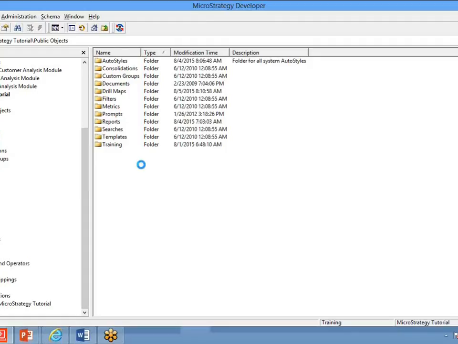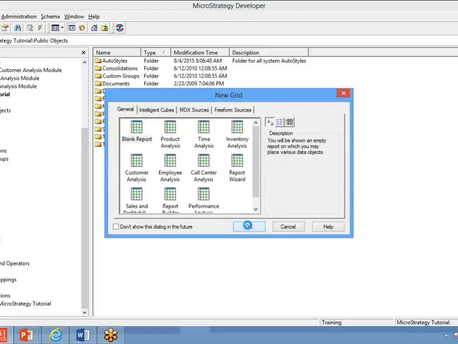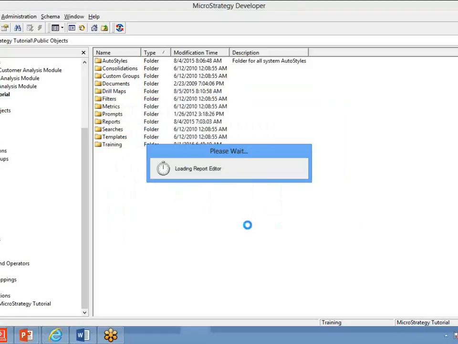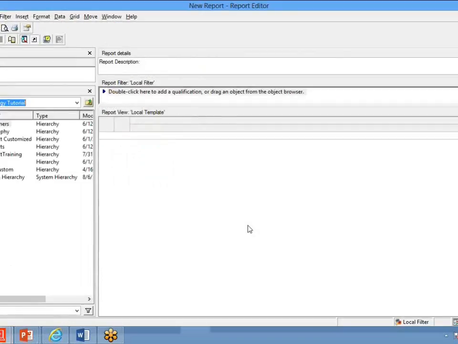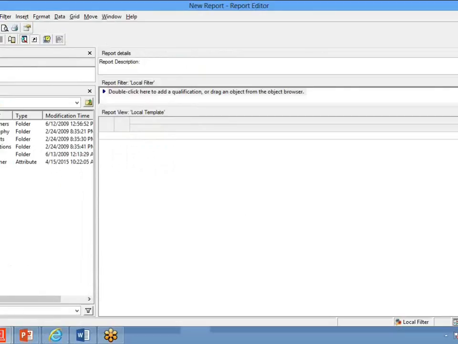Now let me run one sample report. I'm just going to create a new report. This is just a tutorial project where all my objects are already defined, and I'm going to run a sample report and see how MicroStrategy is working. So let me drag and drop a few objects over here. I'm not going to drag and drop multiple objects, just a few of them.